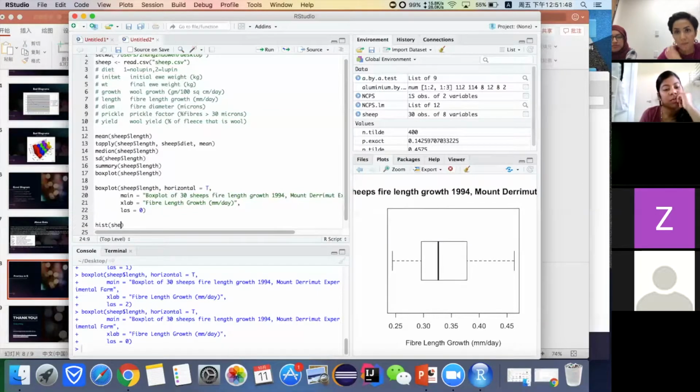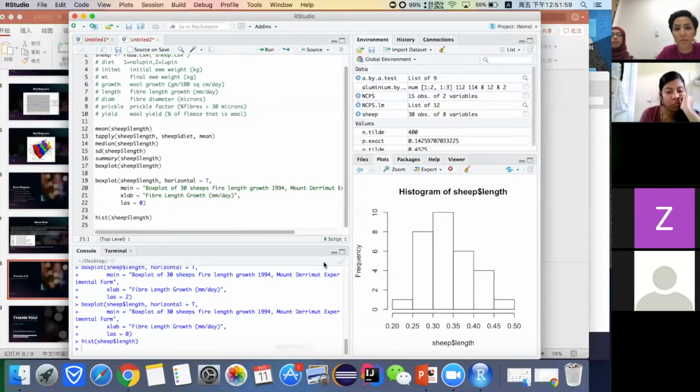So for the histogram, we also use the length. It usually shows the distribution, or the frequency in different ranges of the values of one numeric variable. And here is another plot related to the histogram, which is a density plot. I'll just show you the density plot.